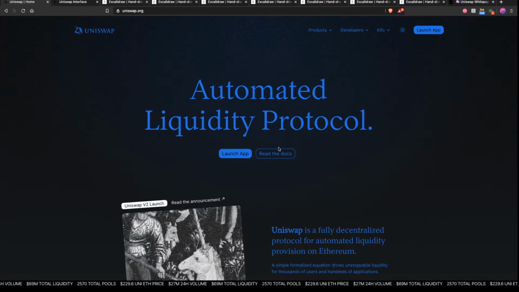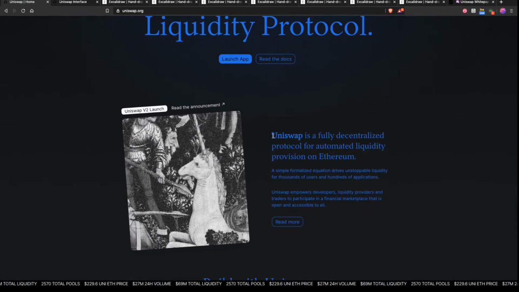Well, Uniswap's website over here on uniswap.org describes itself as an automated liquidity protocol. And further down here, it says that it's a fully decentralized protocol for automated liquidity provision on Ethereum. Well, this basically means that anyone can create their own exchange, add liquidity to that exchange, and then anyone else can start trading those coins on the Ethereum network. Now, this will all become a bit clearer when we look at an example.